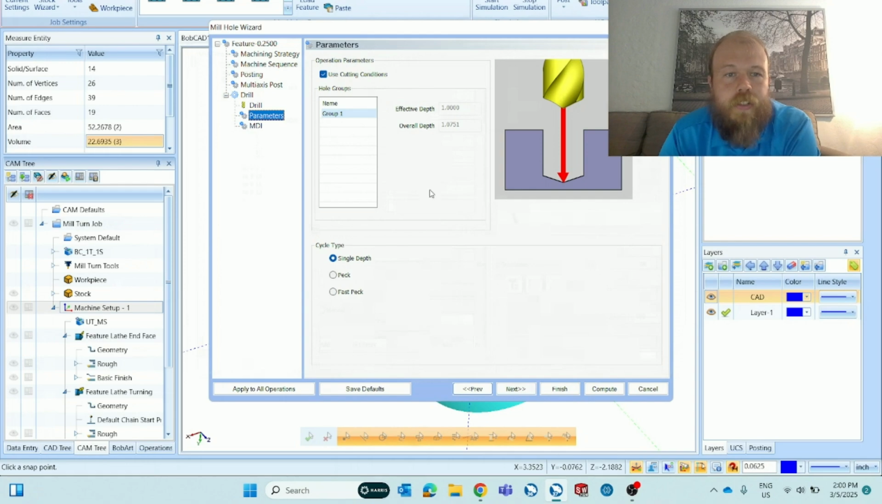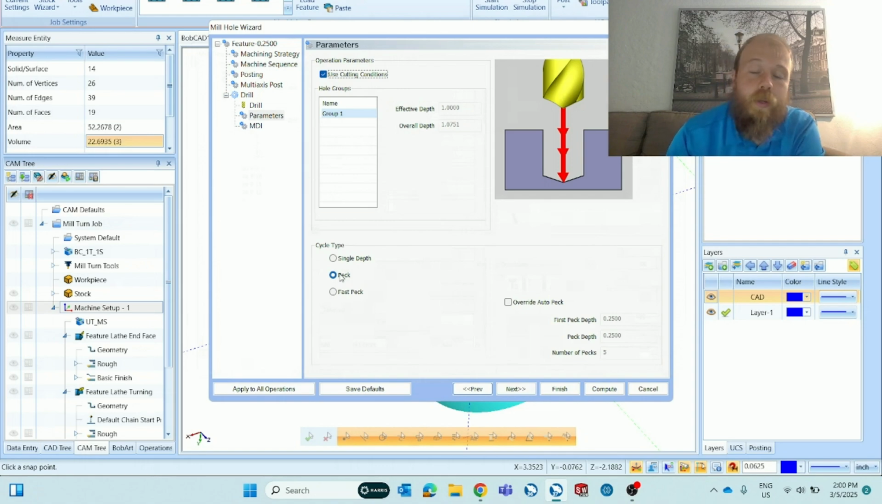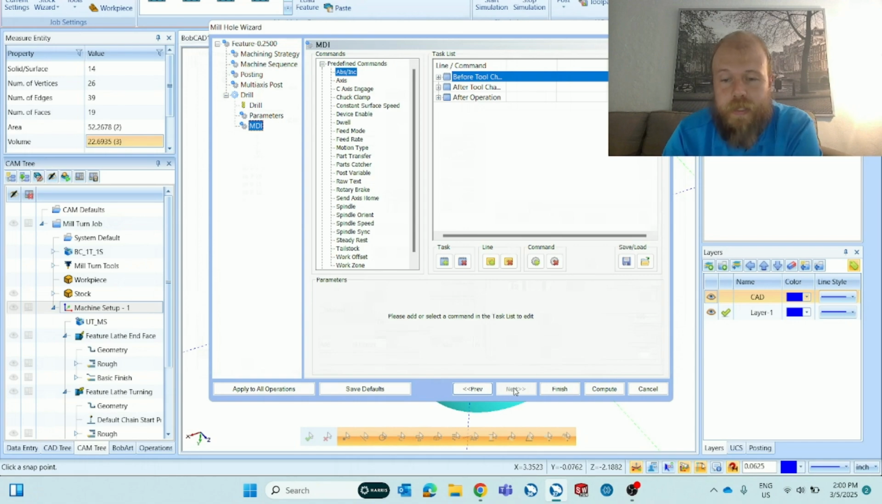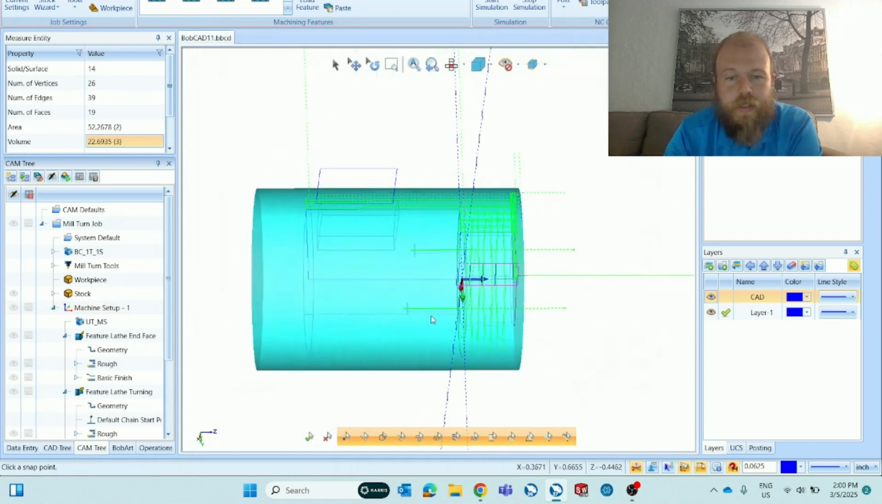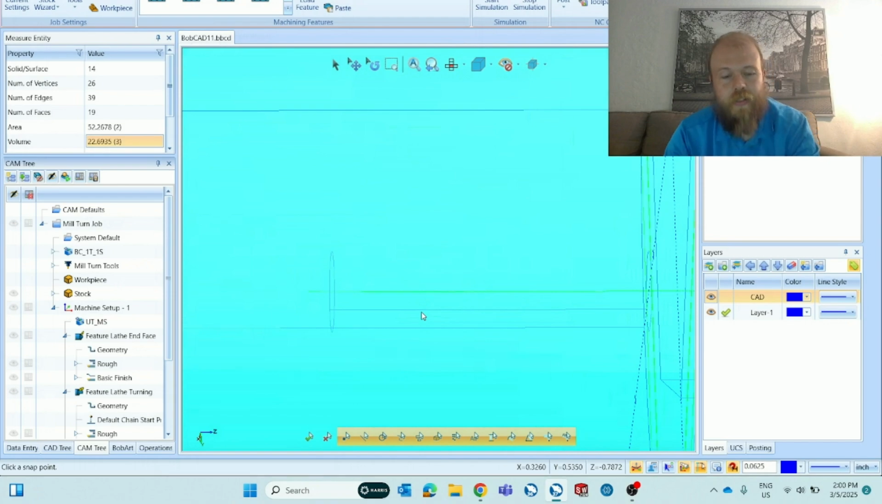Then our last 2 pages, setting up the parameters. If I want to do a pecking operation for drilling, I always make a side note with V37, we now have peck tapping already in the software program. So you go to tapping, you'll see the pecking option in there as well. And then our last page, MDI for manual data input. Just going to hit compute, and I'll see the toolpath inside of the solid from there.